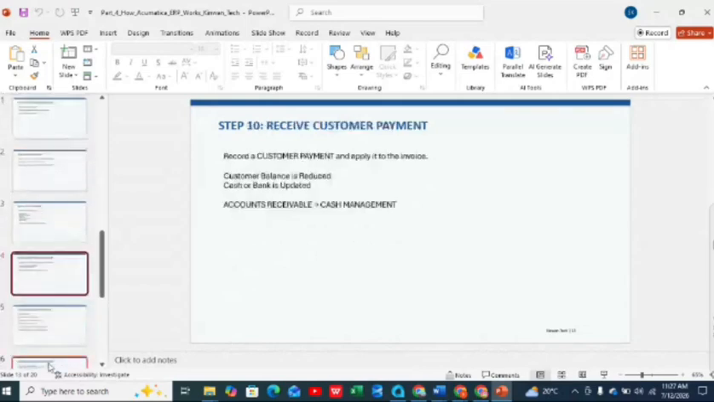When we continue, you can see that under step 10 we have receive customer payment. This records a customer payment and applies it to the invoice. When a customer has made a payment, we need to record that payment. That is where the customer balance is received when they make the payment, and the cash in the back end is updated. So this affects the cash management area.